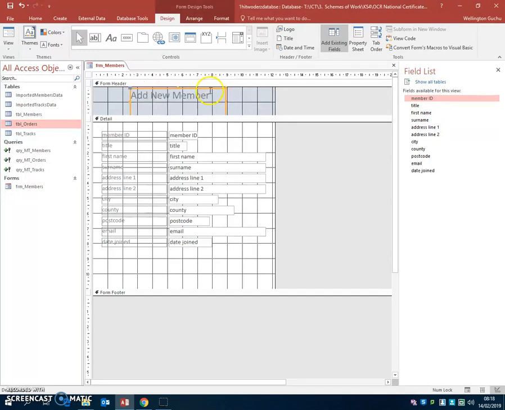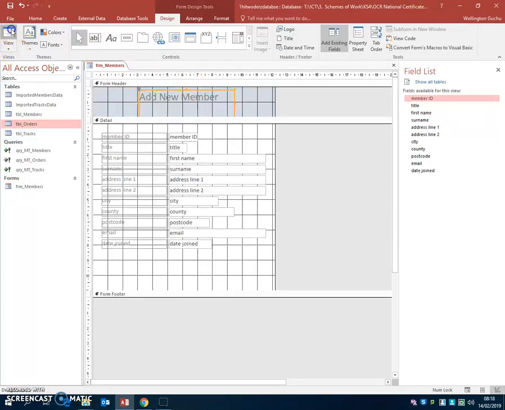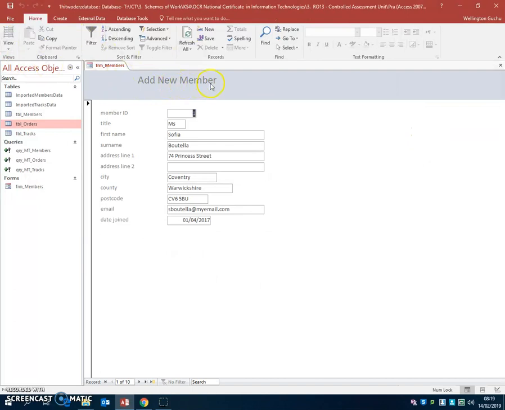Okay, I'm just going to make sure this is centered. And then come to form view so you can see what you've actually done. So add a new member. Okay, right, so this form is not very useful. I would want the ability to scroll through and see some records. I would want the ability to delete records that are being displayed here. So I'm going to show you how to do that.